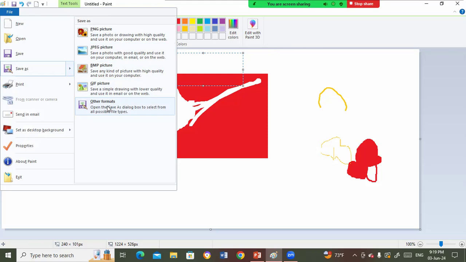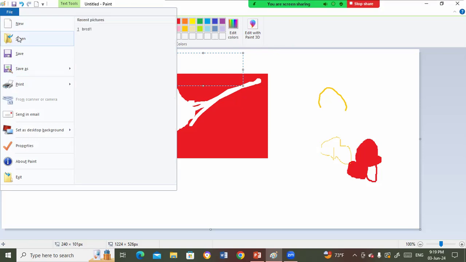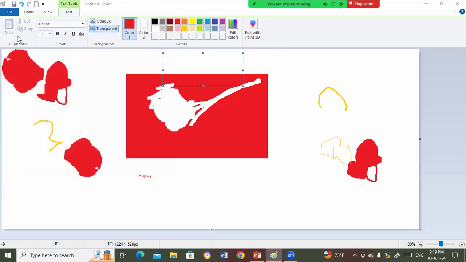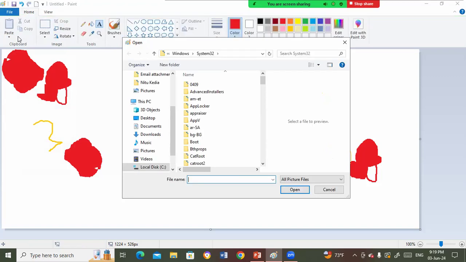And now next is opening a saved drawing. How to open a saved drawing? You have to go to the same File menu and you have Open over here, and then you can open your files. Select the location and click enter.